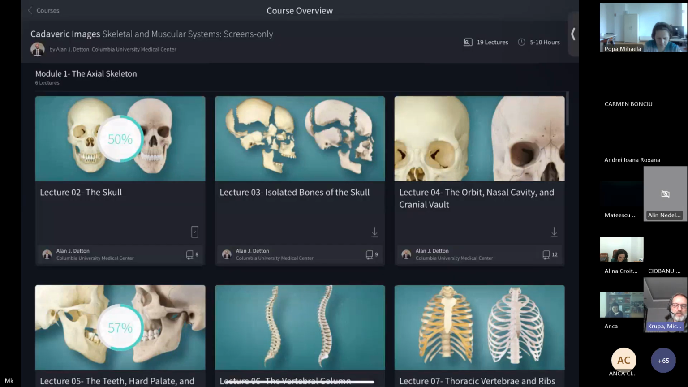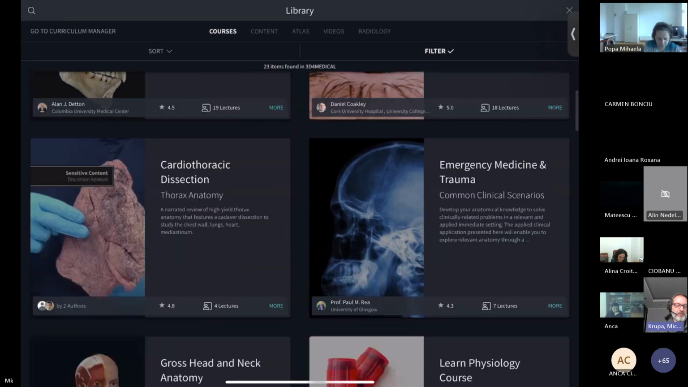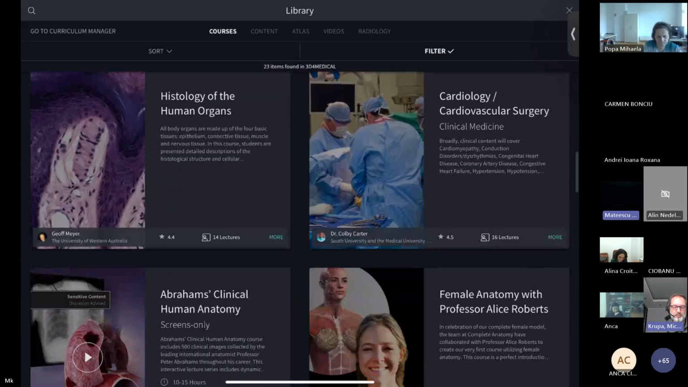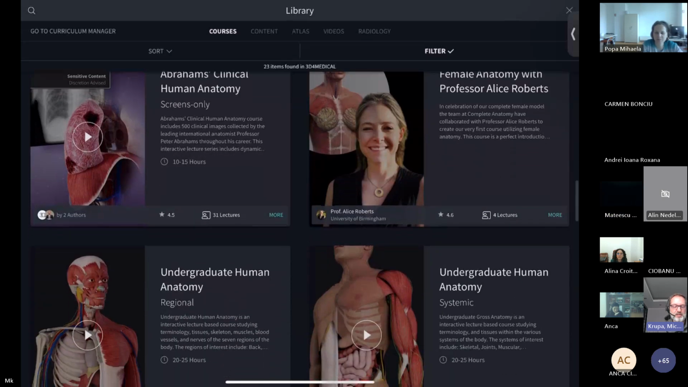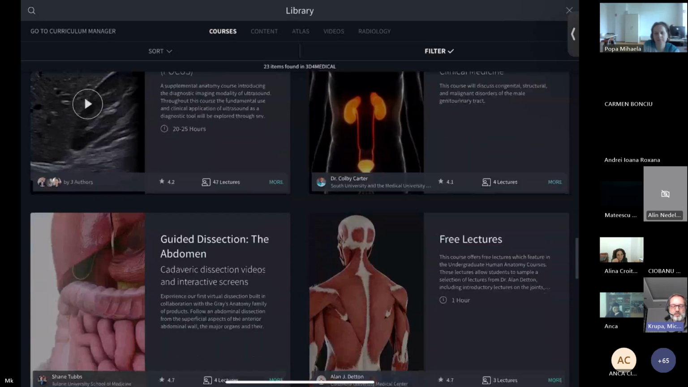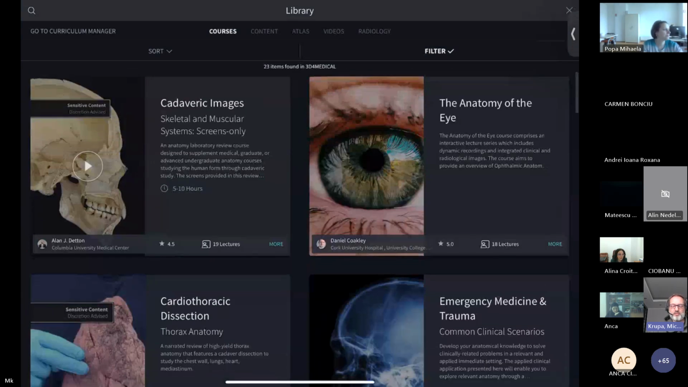We can exit and choose any other courses that may be interesting. Here, for example, cardiothoracic dissection on the left side. This is a video showing the full dissection of this thorax part. And other topics that you can investigate very easily, as there are 23 courses. Sometimes there are PowerPoint presentations. Sometimes there are videos recorded by different professors. So I believe it is very useful content for everyone who is teaching anatomy and may be used for individual purposes as well.